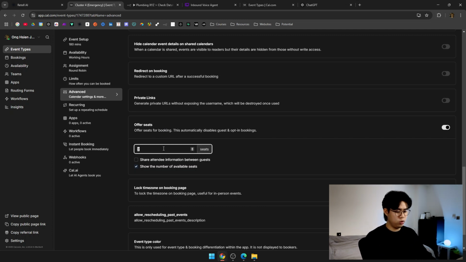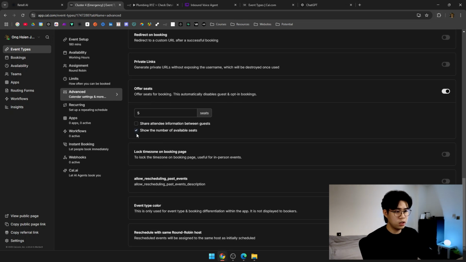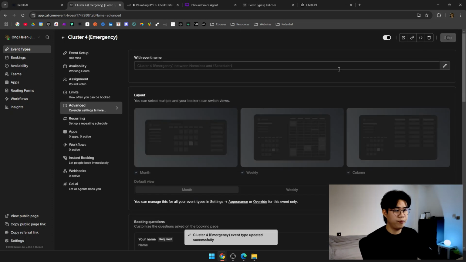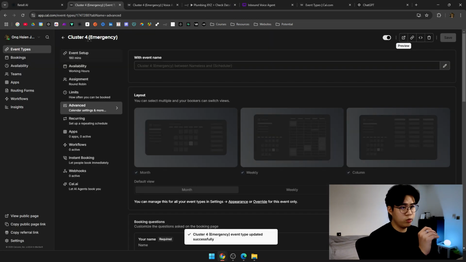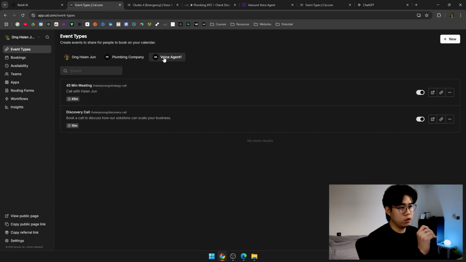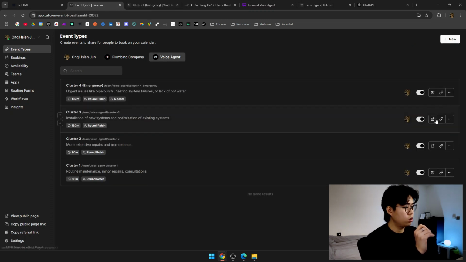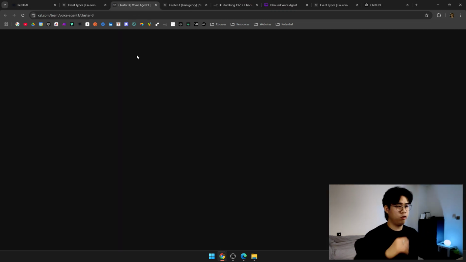So I'm just going to show you this example here. We're going to set this to 5 as of now. Show the available number of seats. I'm going to save that. Preview. So this is what I mean. Previously on a different calendar, say we do for cluster 3, right?